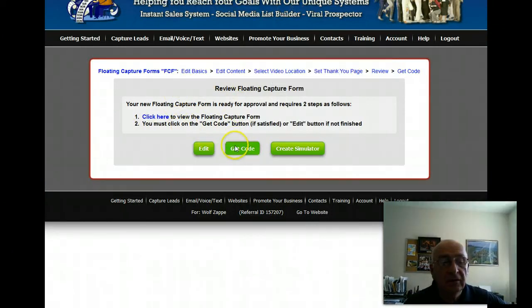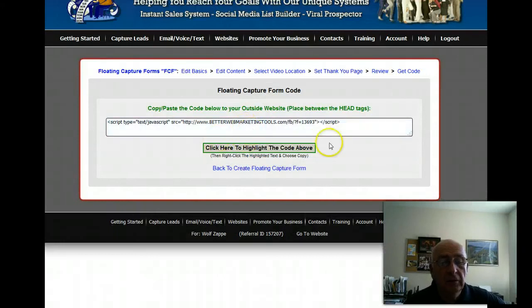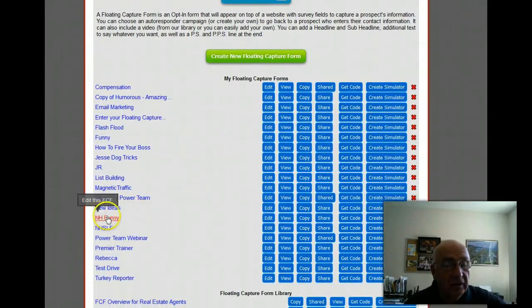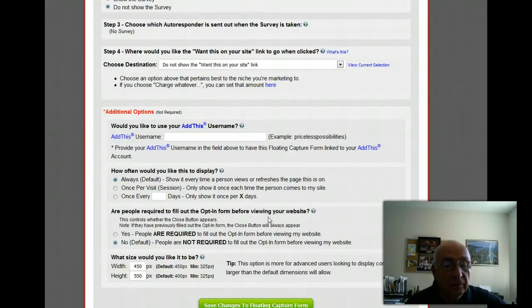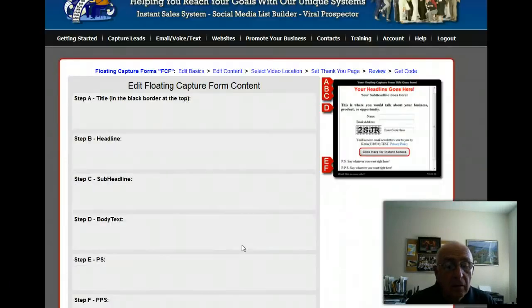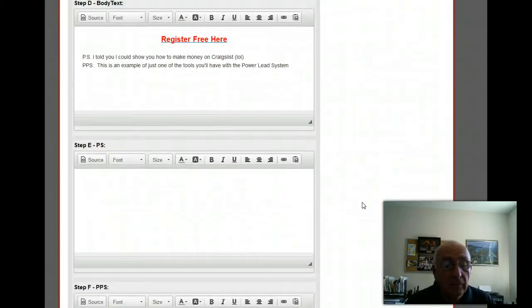There's something about click to get the code button. And to be honest with you, I don't even know what we use that for, but I always click it every time. And then now I'm going to go back to floating capture forms because this is the part that you don't want to forget. Okay, I'm going to find here's NH funny, and I can go back and edit it, which I could do. Actually, let's do that. Let me edit that one, the size here. We'll make this 600. Okay, so we've edited that, and that should be good.